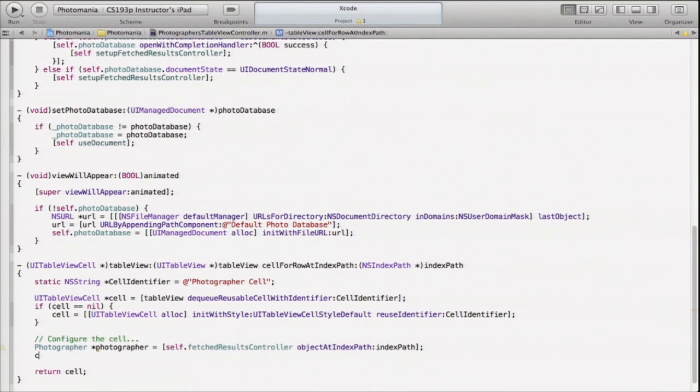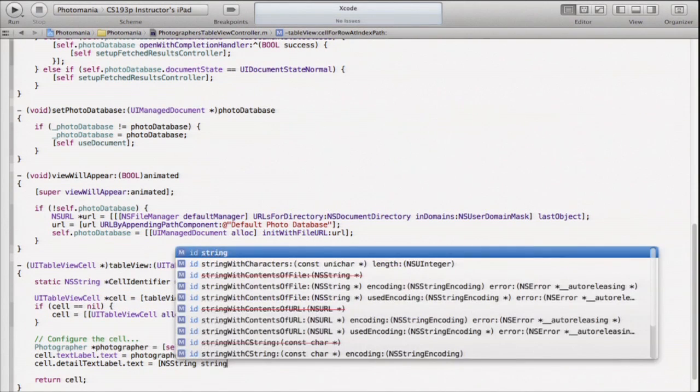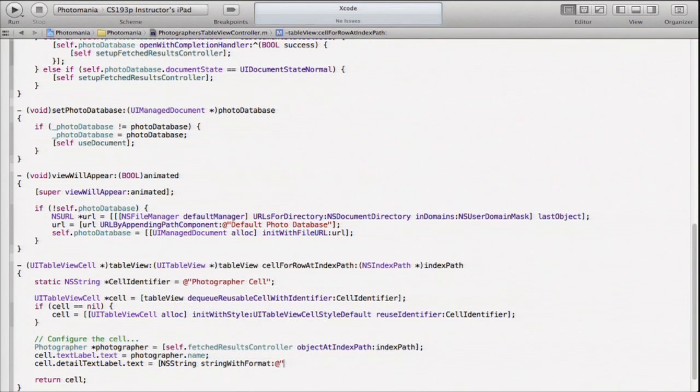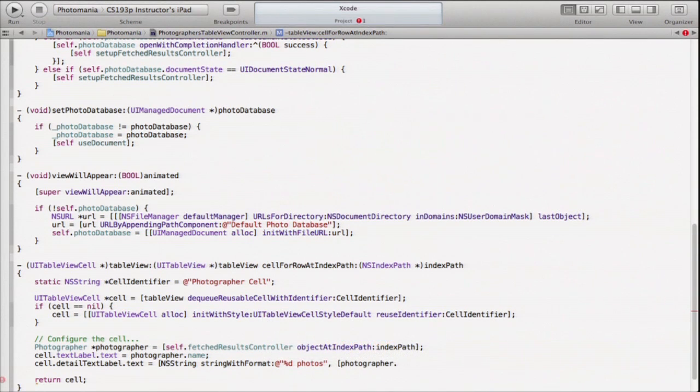So now that I have the photographer, I can do things like cell.textLabel.text equals the photographer's name. And I told you the subtitle, let's have that be in a string, stringWithFormat, let's say something like "%d photos". And %d, which is the number of photos that this guy has, is going to be photographer dot what? Photos count.